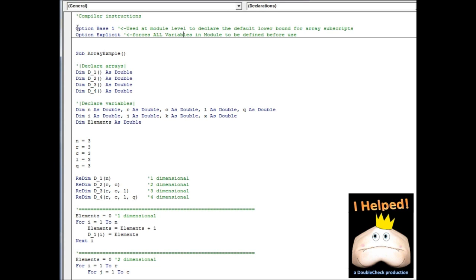So in this example, I've gone ahead and set it to 1. And what that means is that whenever I declare an array, but I don't specify the lower boundary, the default lower boundary is going to be 1. I can also set it to 0. If I get rid of this Option Base statement, then the default lower boundary value is always going to be 0.